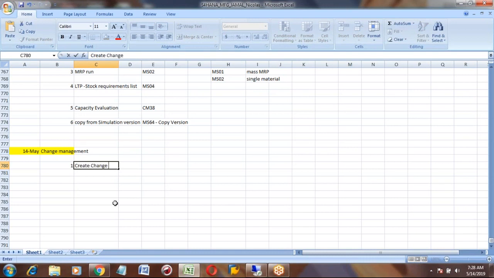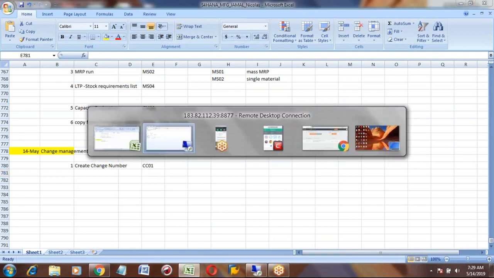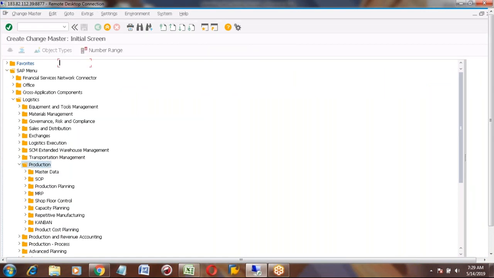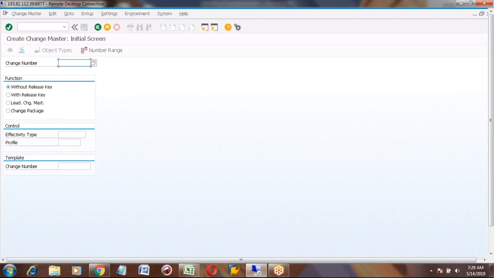The transaction code for creating a change number is CC01. So open CC01 first. This is the screen that will come: Create Change Master.